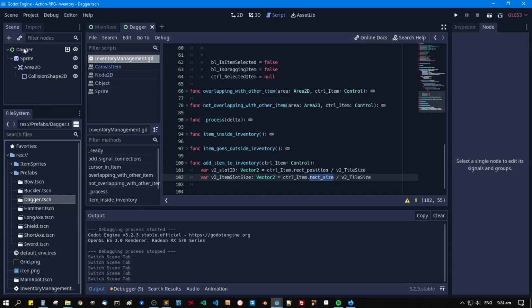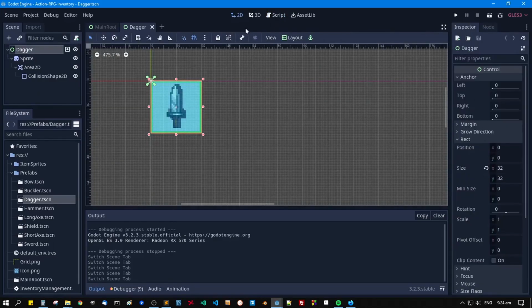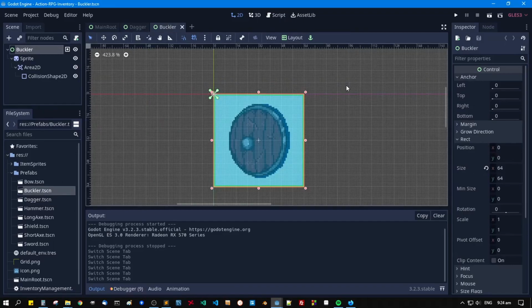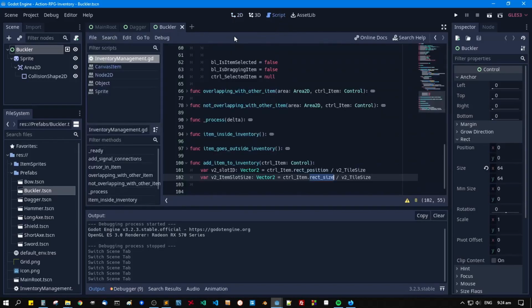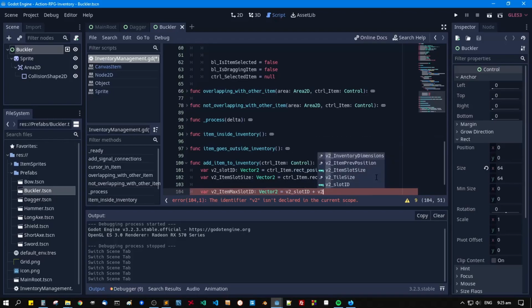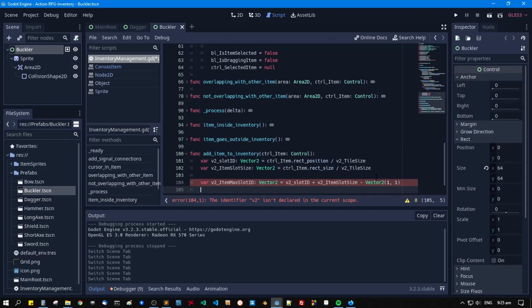So for this item slot size, rec size, let's check this dagger. Our rec size is 32 by 32, and for our buckler, 64 by 64 again. And then divided by the tile size. By that, we can get the correct number of slots the item will take. Let's create another variable, v2_item_max_slot_ID. It is a vector 2, and let's assign v2_slot_ID plus v2_item_slot_size. Then for this sum, let's minus vector 2 of 1 by 1, because the slot ID starts with 0.